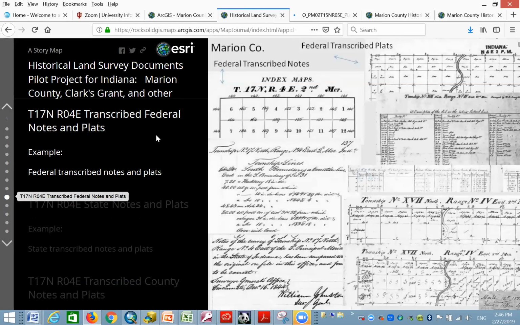And then this would be a transcribed version, because they took those originals back to the office. They created 3 sets of plats. From those plats, then the federal government transcribed the notes and the plats into their note set and their federal plat set. And this is an example of what a federal note would look like and all the information in that. And there are 3 different plats here with the index.